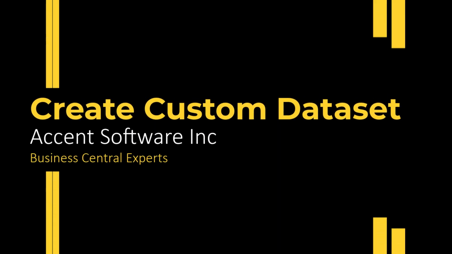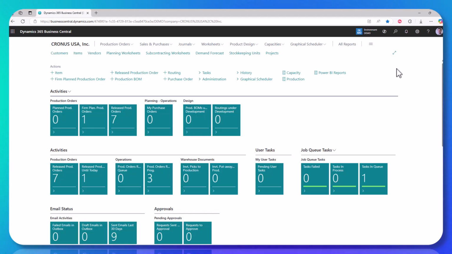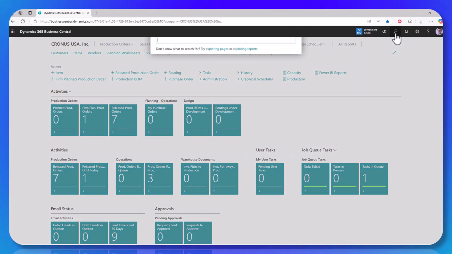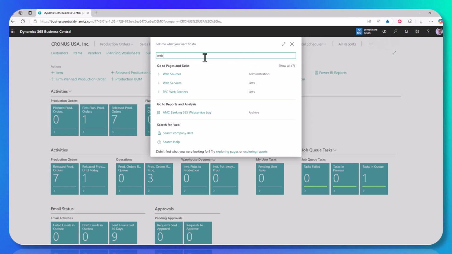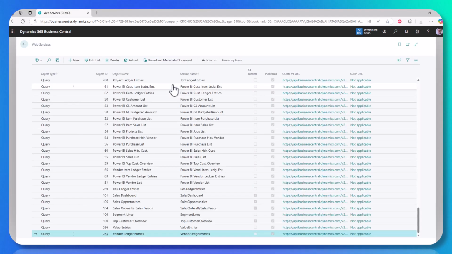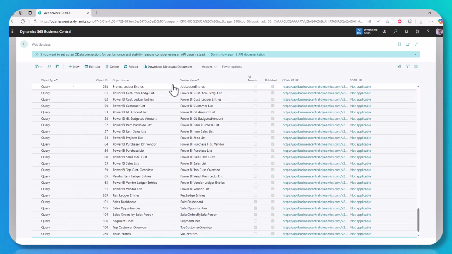Wanted to bring a quick tip to you on Business Central. One of the newer features, specifically around APIs and connecting to different data sources or outside programs, is a great feature that gives you a lot of control on how to connect and provide the data that you need for specialty reports. So what I'm doing is I did a search for web services.